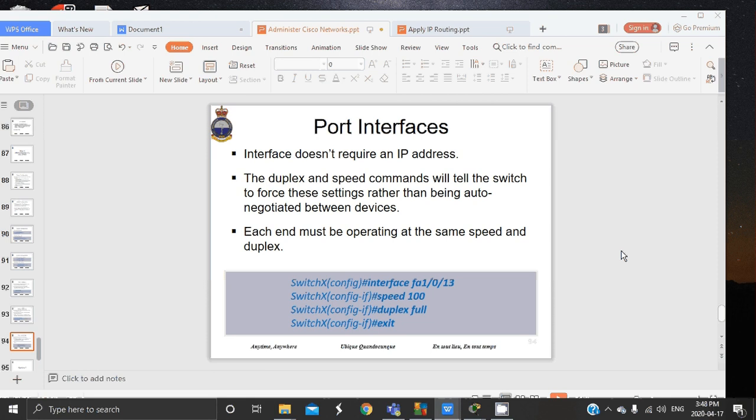If you want, you can manually change the speeds. Here it's changed to 100 megs per second, full duplex. You could just leave it on auto negotiate. That's fine. Most devices are set to auto negotiate anyway. Sometimes there are issues if you have one device that's auto negotiate and the other one's not.